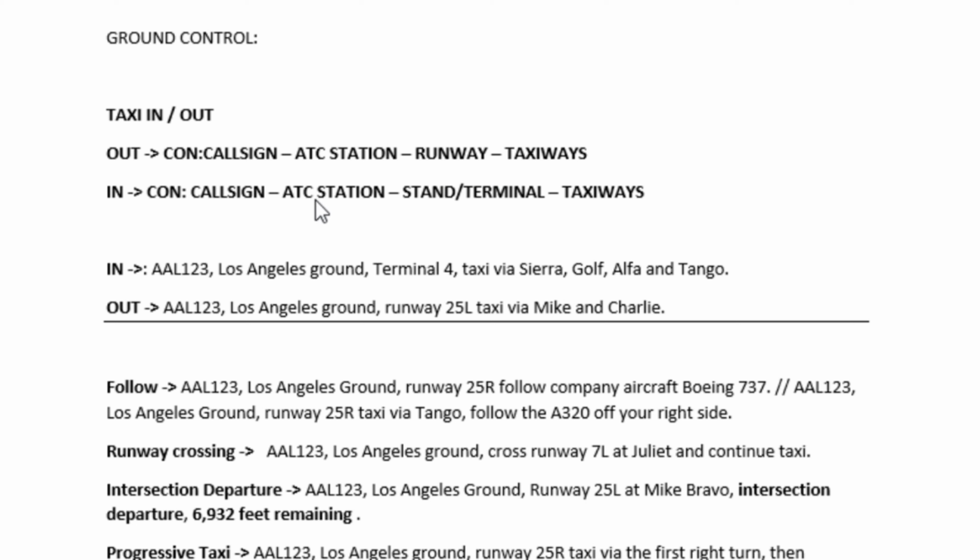If the traffic is coming into the airport, he arrived and he's going to the standard terminal, you just say the call sign, ATC, and where he has to go on the taxiways. In this case the traffic just arrived, so it would be America 123, Los Angeles ground, terminal 4, taxi via Sierra Golf Alpha and Tango. And if the aircraft is leaving, it's just America 123, Los Angeles ground, runway 25 left, taxi via Mike and Charlie. So yeah, that's it.